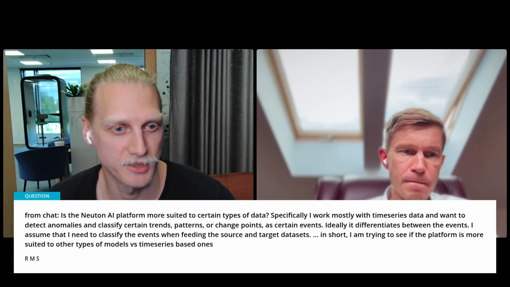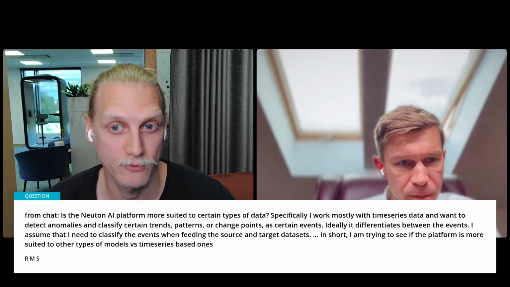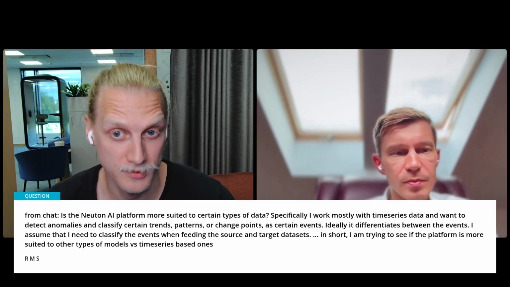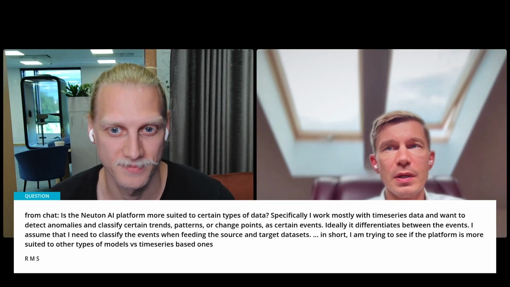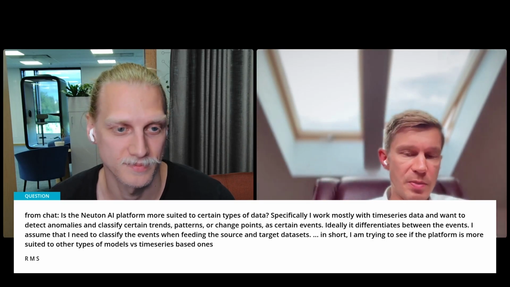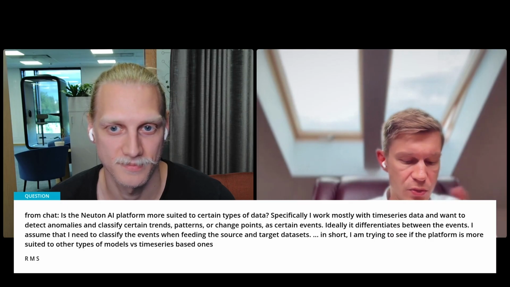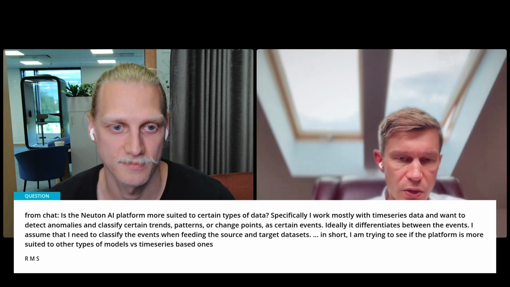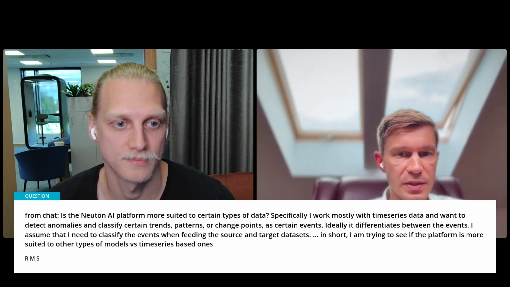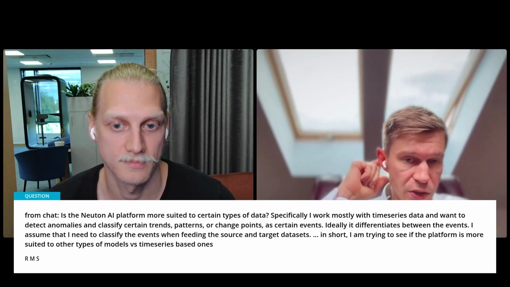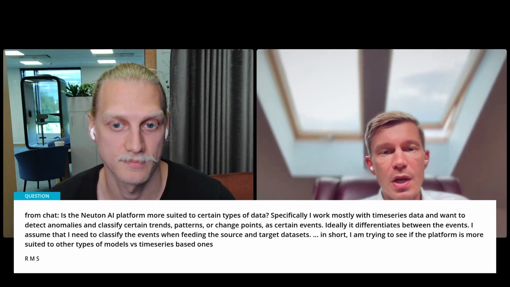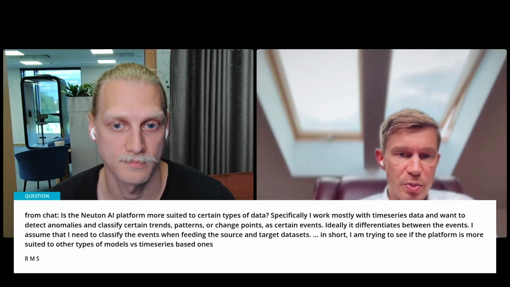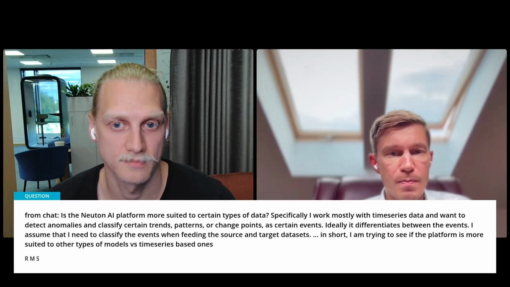Then there's a question from the chat. Is the Neuton AI platform more suited to certain types of data? Mm-hmm. So any type of time series sensor-based data is applicable. So in our example, accelerometer and gyroscope, you can have radar data, electrocardiogram data, PPG, light signal, capacitive touch sensor, resistive sensor. All of those we had experience with. As long as it is time series sensor-based data, whatever it is, temperature, it is applicable.